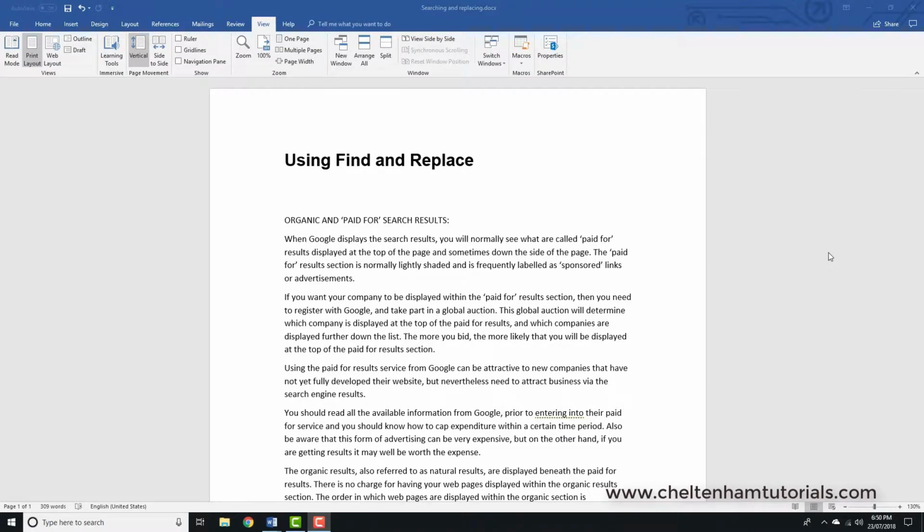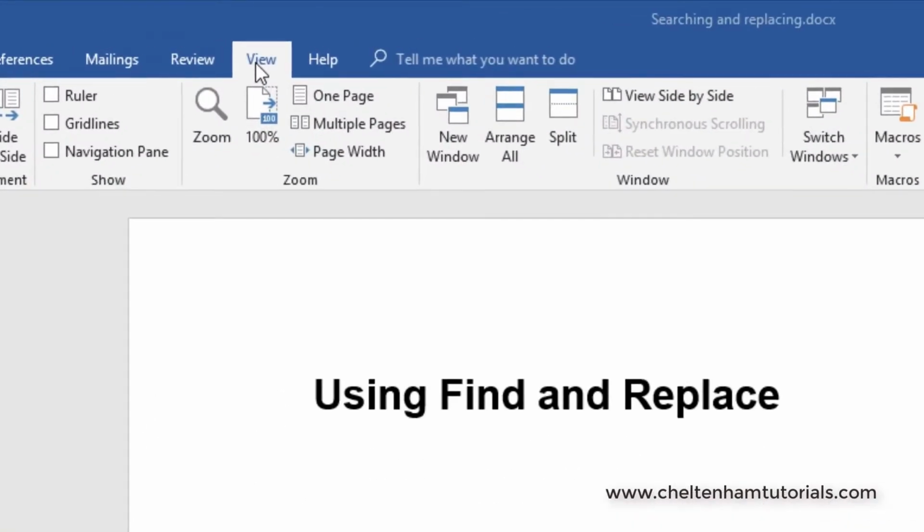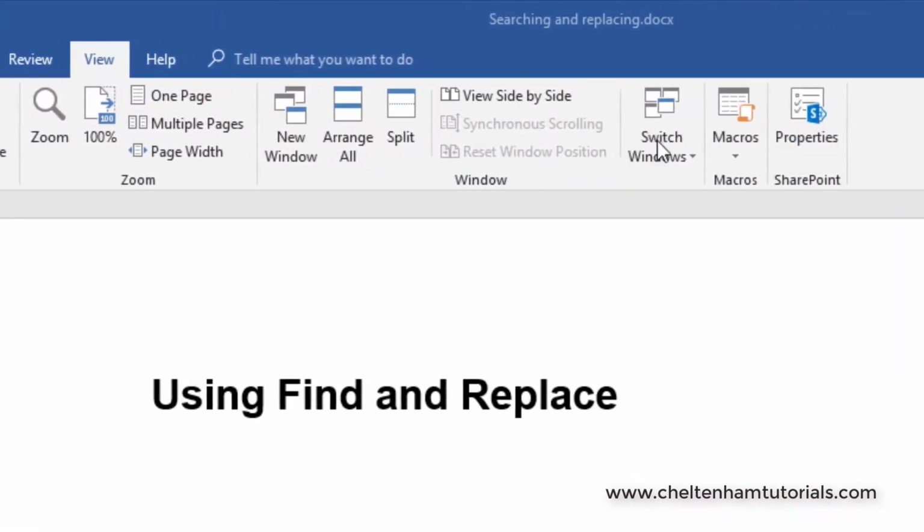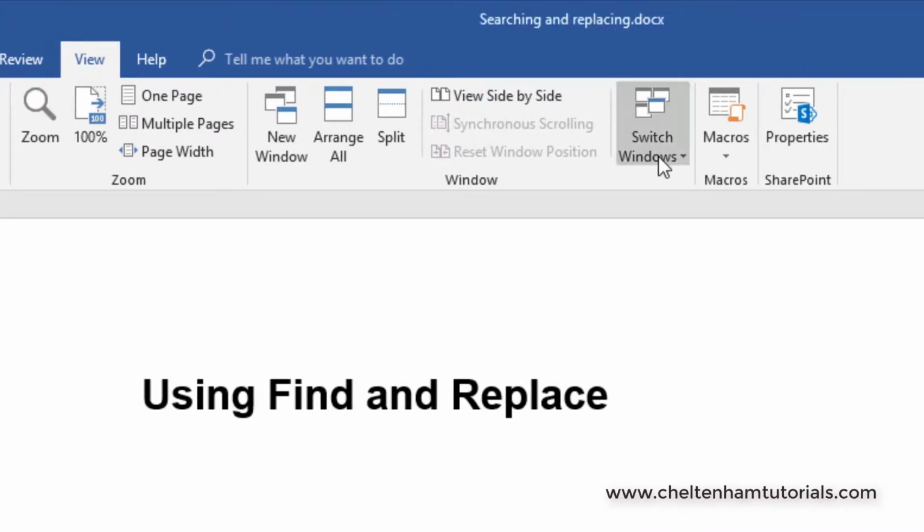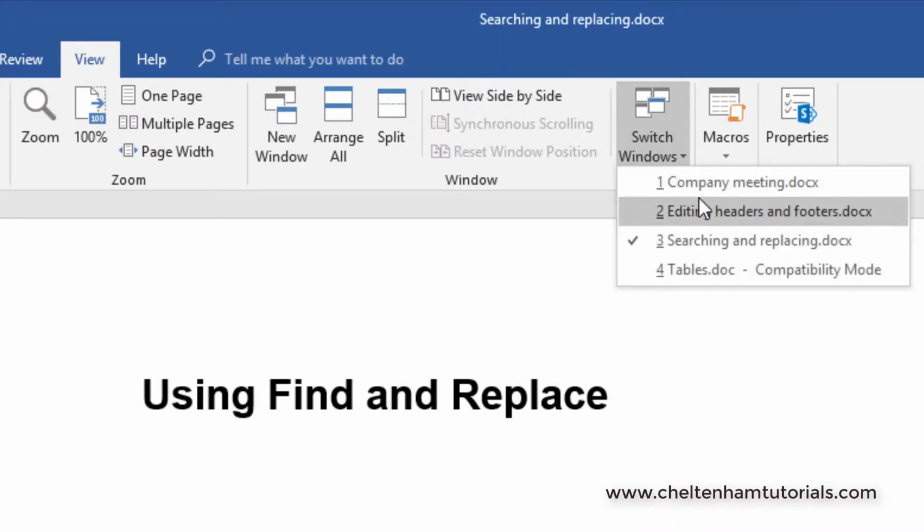In this section, we'll look at how to use multiple open documents. Now, I've actually opened 4 Microsoft Word documents, and if I want to, I can easily switch from one to the other. If I click on the View tab here, and then go to where it says Switch Windows, I can click here and decide which one I want to look at.